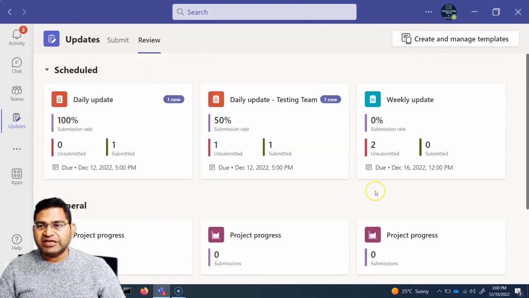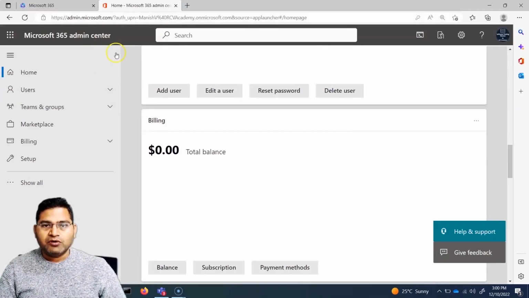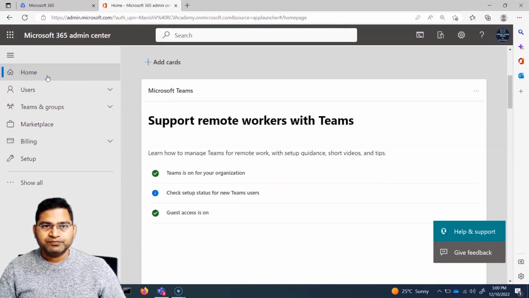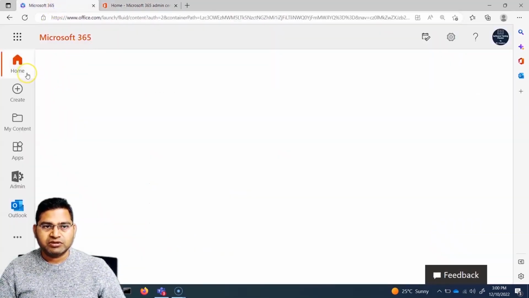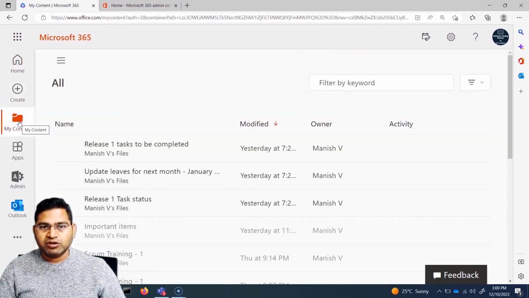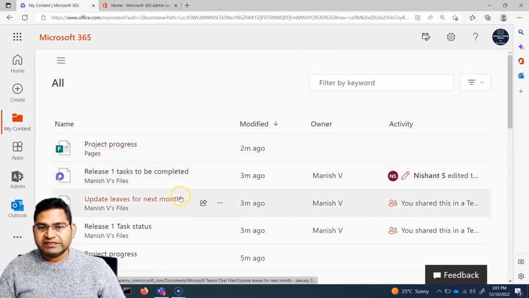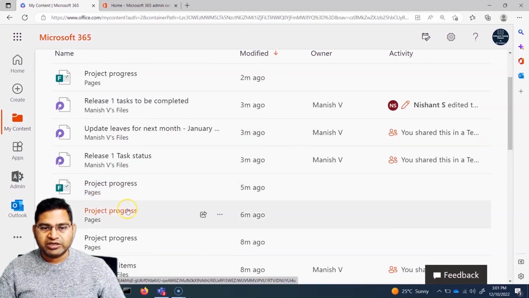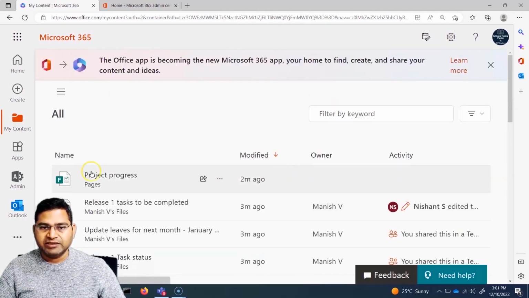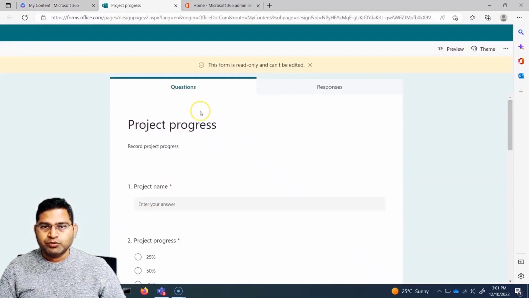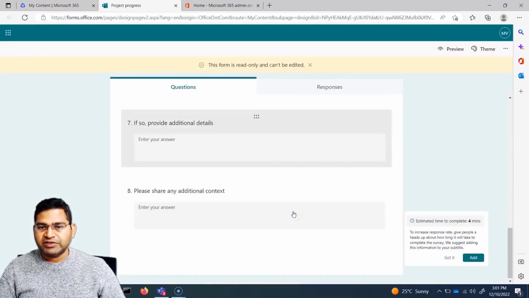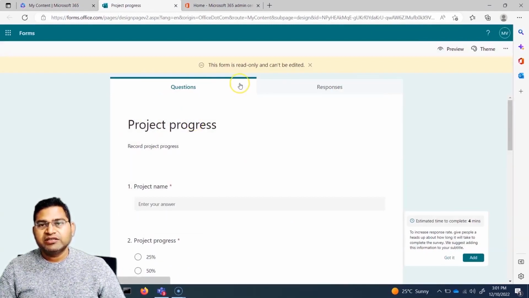Now apart from this place, can you see these in some other place as well? Right now, because we are using the Teams cloud, we can go to Microsoft 365, sorry, not the admin center, office.com, and log into your account. If you click on my content, you will see all of these updates that I have asked for. So project progress has been updated here. If I click on the project progress, you will see that this project progress form that we added in the Teams is available here.